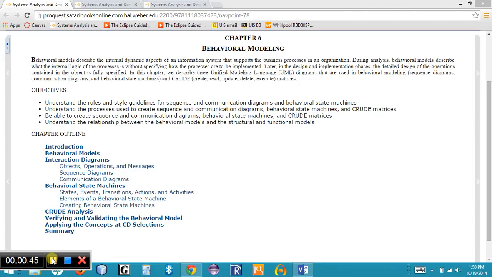In Chapter 6, we're going to move on to a behavioral model. And this is where we're going to identify the dynamic aspects, the internal logic of the process. So behavioral models show how the objects work together to collaborate or exchange information, the interactivity that occurs between the objects that make up a system.